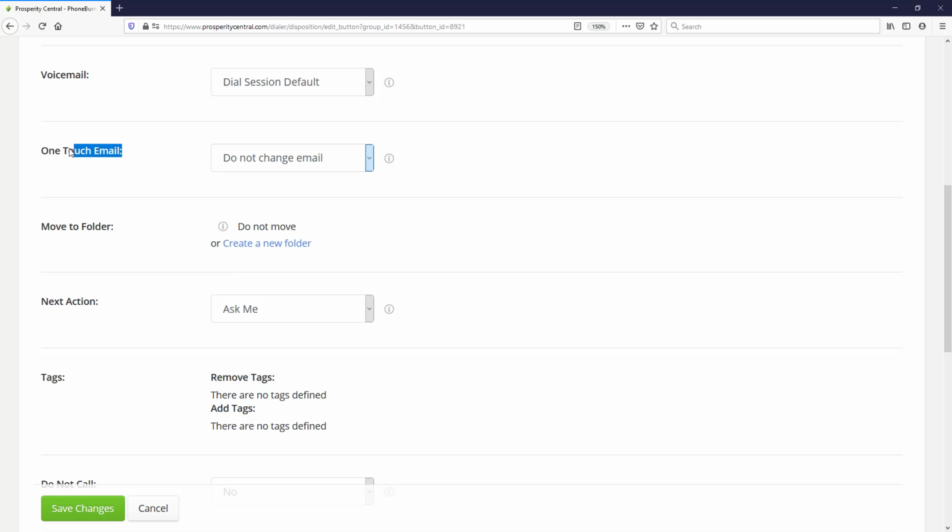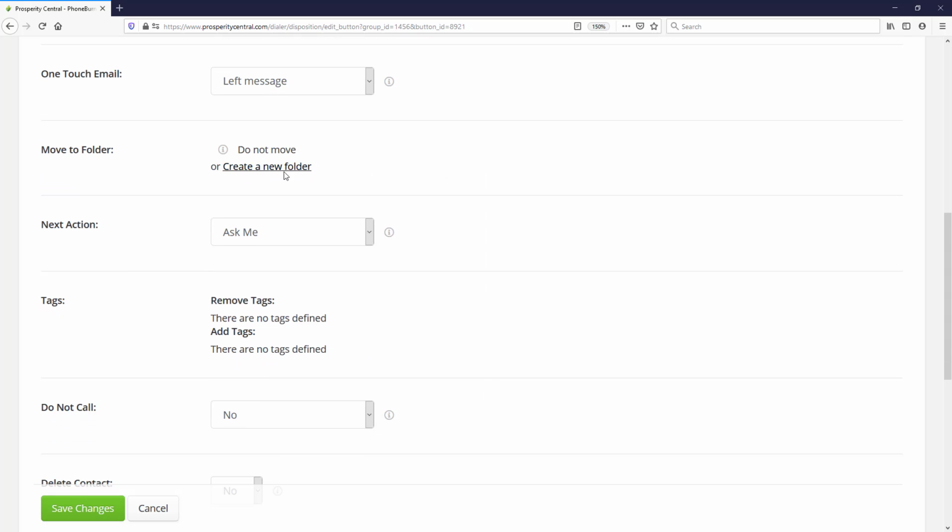We got the one-touch email. This is an important one. If I call you and you don't answer and I leave a voicemail, I may also want to trigger an email. I can also move a contact into a different folder based off the call outcome.